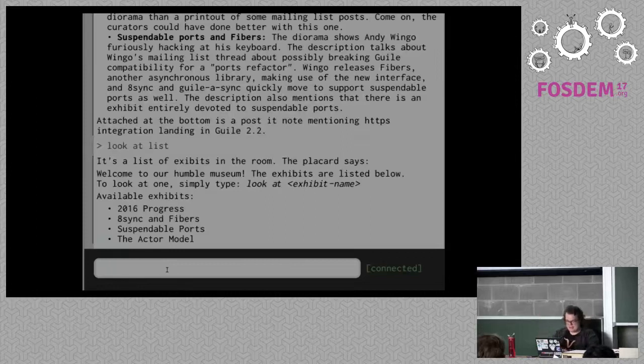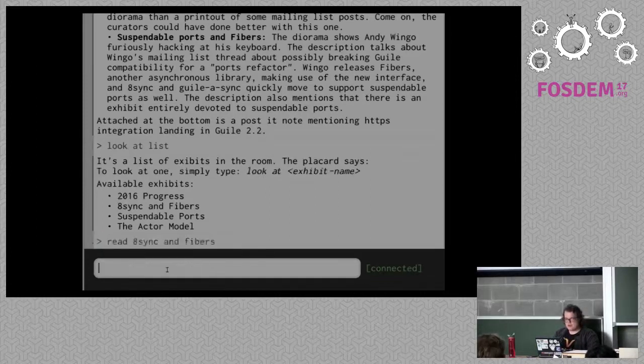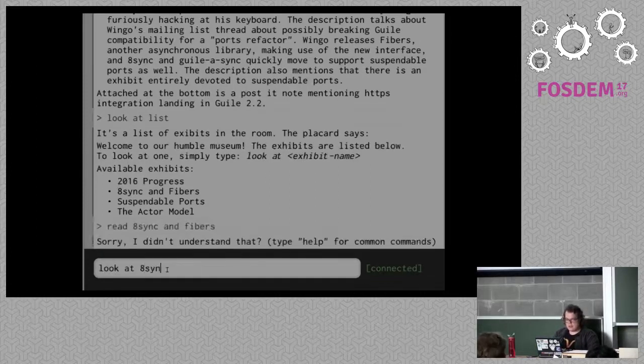So read 8sync and Fibers. So look at the 8sync and Fibers exhibit. Okay, so there are some similarities and differences between 8sync and Fibers.